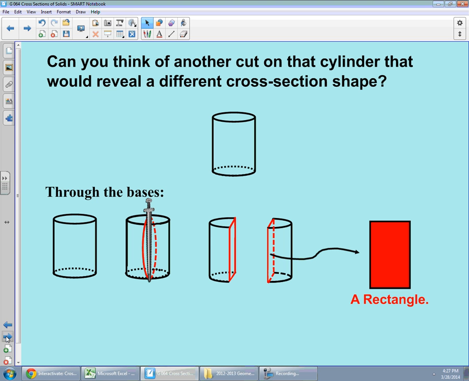Okay. If we were to cross-sect the cylinder not through the lateral faces, let's say this time we come down from base to base. As you can see, you cut the cylinder open, take a look at it, and your cross-section would be a rectangle.